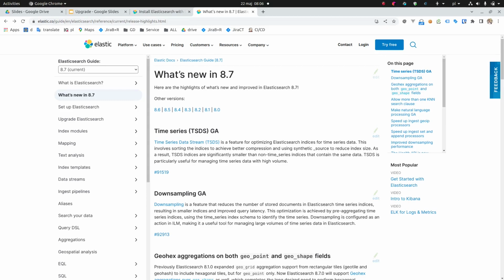Hi again. In the current lecture we will talk about how to run Elasticsearch 8 using Docker. First of all, let's understand the main difference between Elasticsearch 7 and 8 from a DevOps angle. And here a new player appears, which is called security.